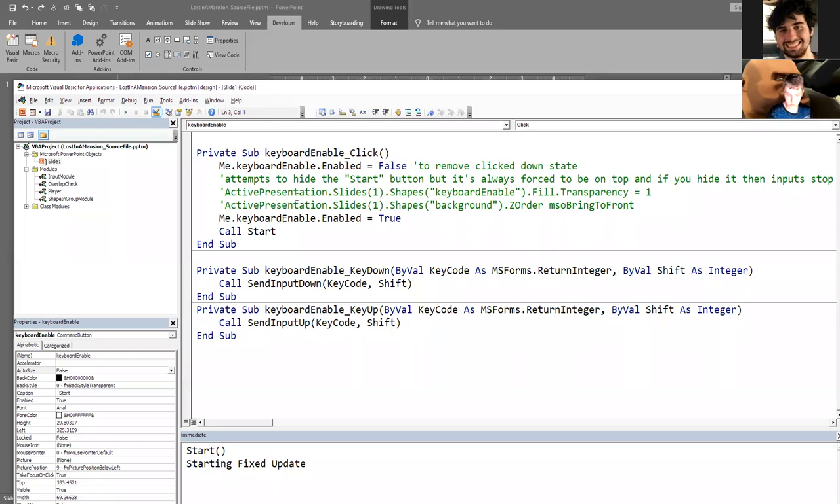And there are functions called key down and key up and click. And keyboard enabled is the name of the button. So when you click on the button, it calls the start function. And it does false and true, to remove the clicked on state, because otherwise it'll be trapped.